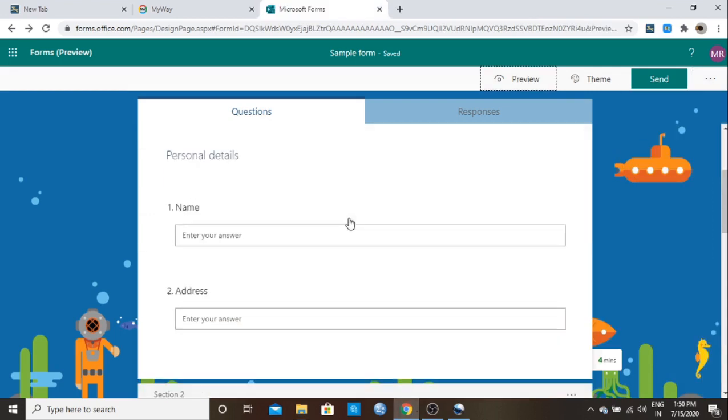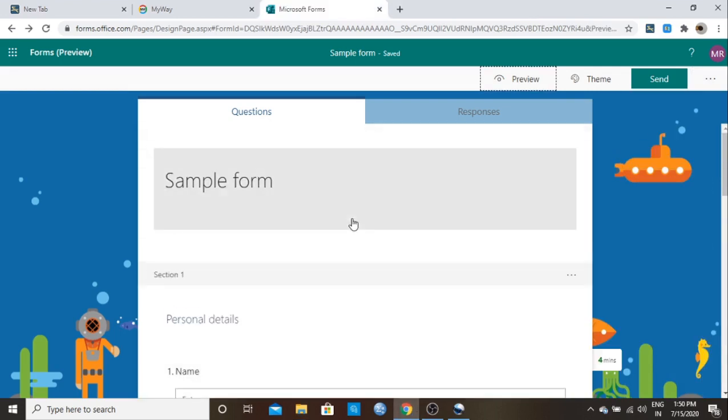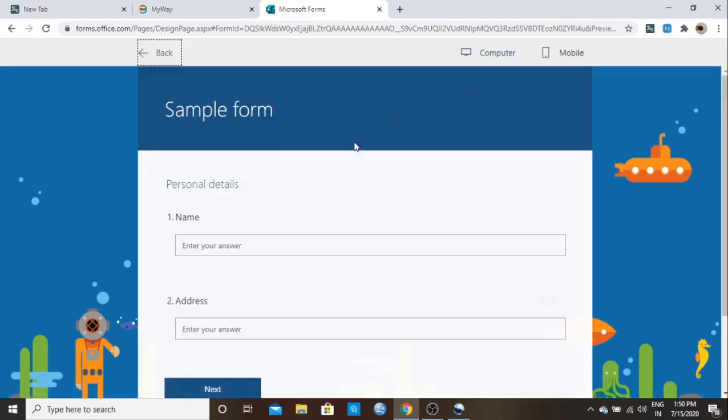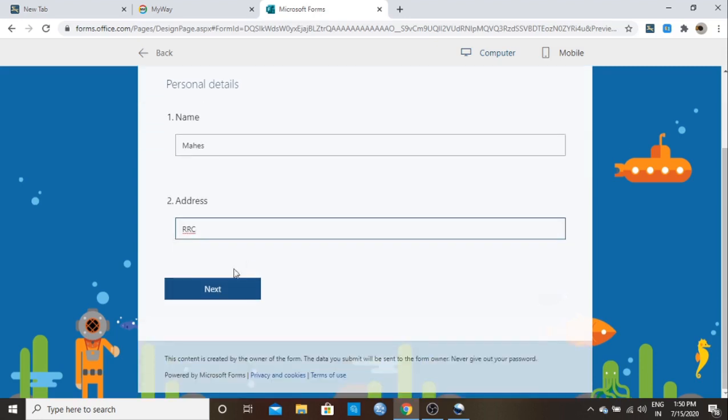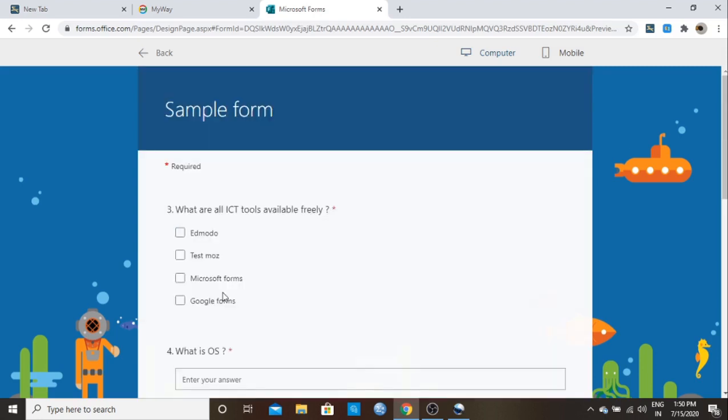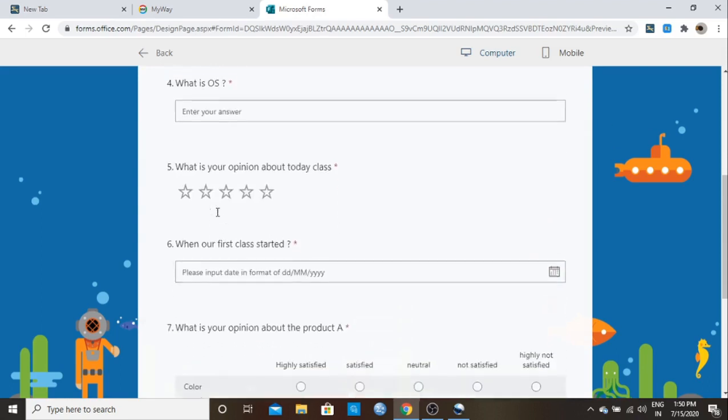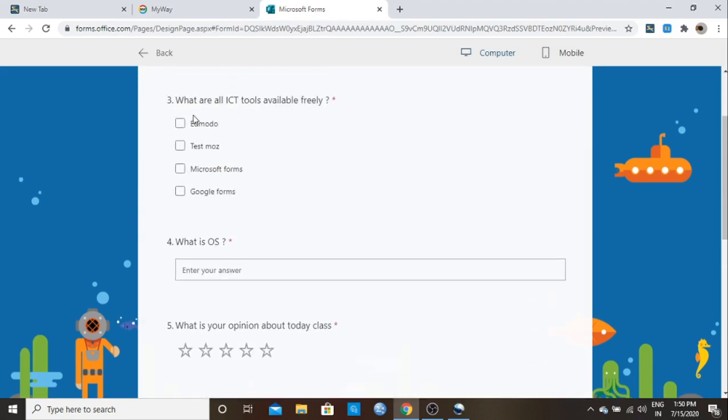Now we are going to see how our output will come. For that we can go to preview. So here it asks the first section, personal details. I can enter my name, then address, then next we go to the next section. For that we can click this next button. Here our asked questions are visible.